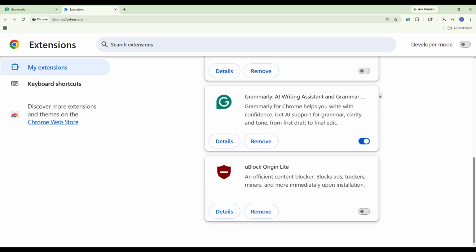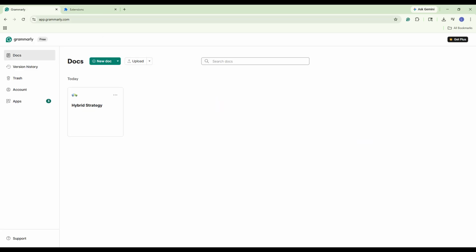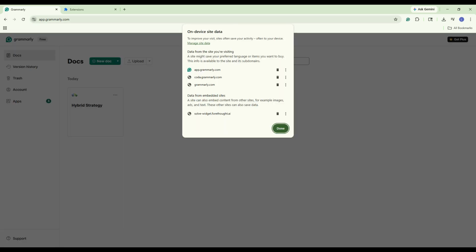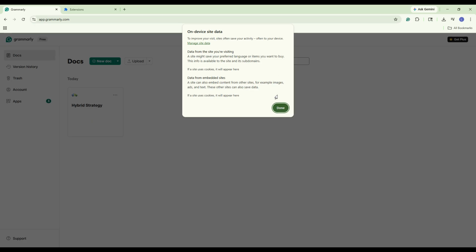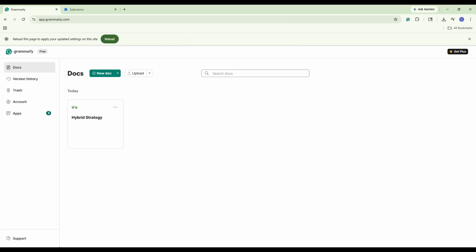If the error still appears, the next step is to clear Grammarly cookies and site data. Open your browser and go to grammarly.com. Once the site loads, look to the left side of the address bar and click the lock icon or the site settings icon, depending on your browser. After that, choose Cookies and Site Data, then select Manage On-Device Site Data. You should now see a list of stored data connected to Grammarly. Remove every Grammarly-related entry by clicking the trash can icon next to each one. This clears out old session information that may be triggering the 404 error.